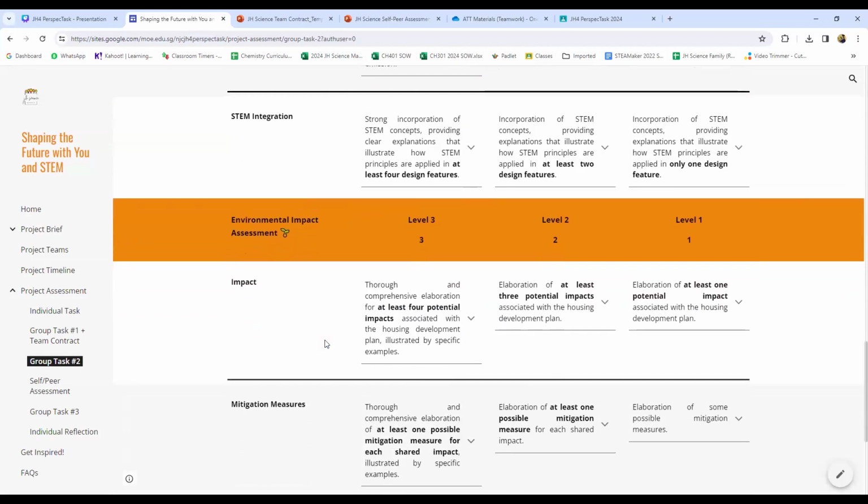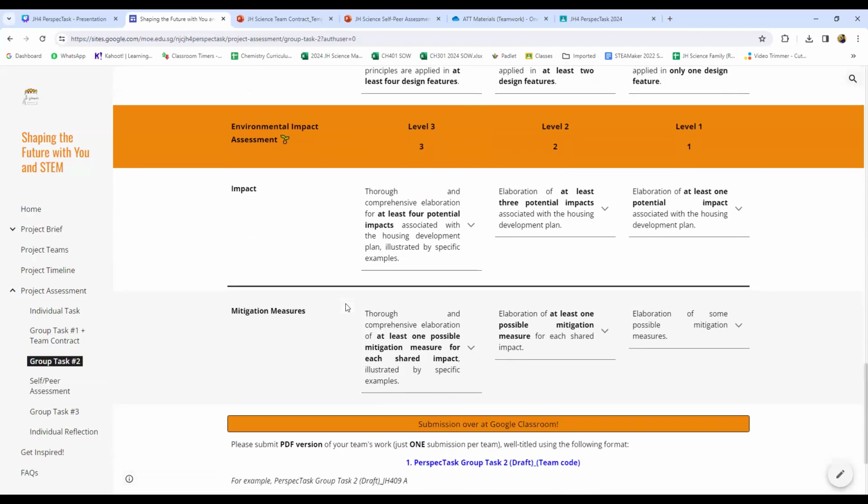Then the environmental impact assessment that I mentioned about, that you should consider that upon building the housing development, what are the potential impacts that you can have. You should share at least 4 of them with comprehensive elaboration. And for each of the shared impact, there should be at least 1 mitigation measure suggested.